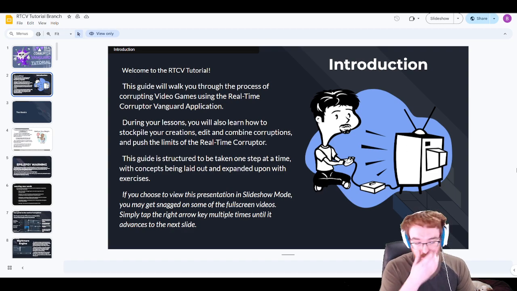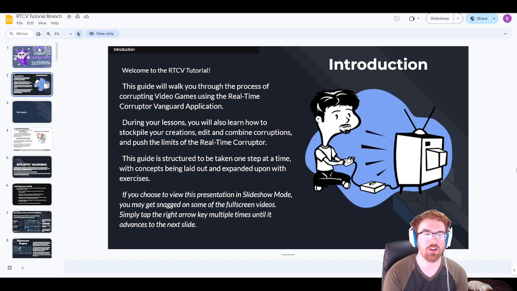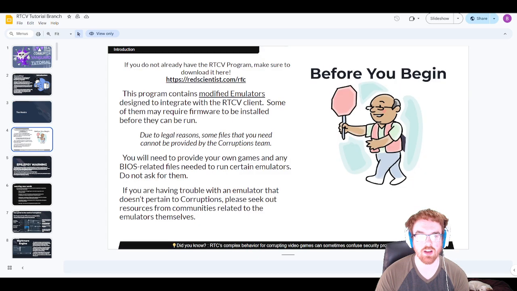But no. All right, here we go. Welcome to the RTCV tutorial. This guide will walk you through the process of corrupting video games using the real-time corruptor Vanguard application. During your lessons, you'll also learn how to stockpile your creations, edit and combine corruptions, and push the limits of the real-time corruptor. The guide is structured to be taken one step at a time, with concepts being laid out and expanded upon with exercises. Okay. We have the real-time corruptor program. Some require firmware.